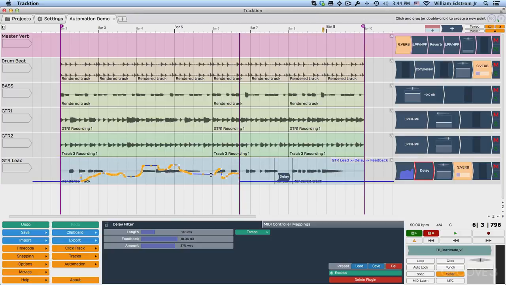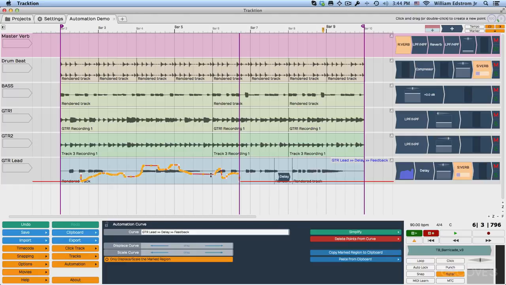It's really cool. If I select this, I can even simplify the data. So there is an option right here, simplify only in the marked region or the entire curve. And then we can do medium, and it takes out a lot of the superfluous automation points. So it's really kind of cool.